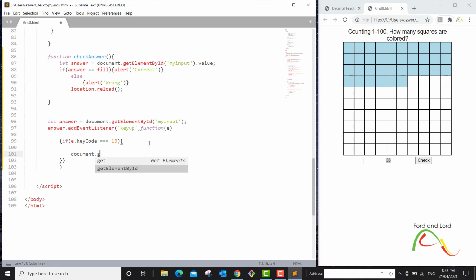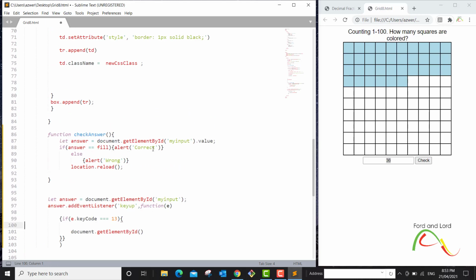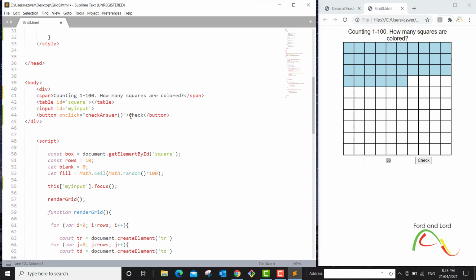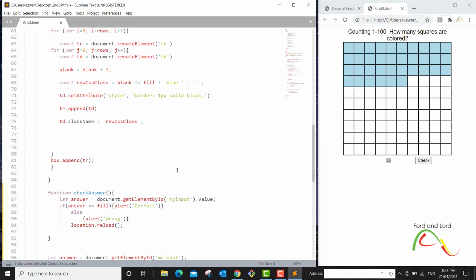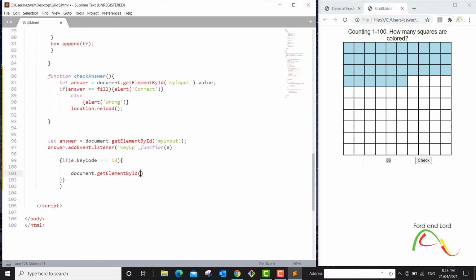document dot get element by id, we want to target this button this time with the help of this method. So button still does not have an id, so I will give it an id. I will call it btn. Okay, and I'll copy this id of this button and I will paste it here. Okay, and I'll say dot click. So what we are doing essentially, whenever enter is pressed, we are using JavaScript functionality to click this button, in fact.